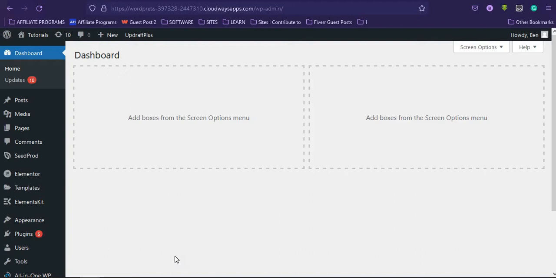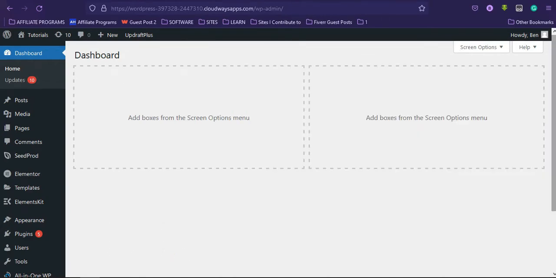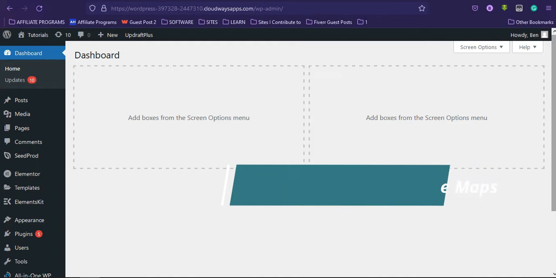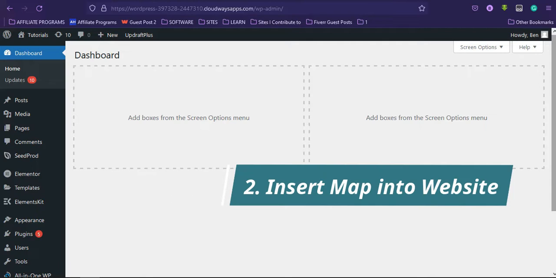In this video, we are going to take a look at how to insert Google Maps, or how to add Google Maps, to any WordPress website. We are going to follow a few steps. The first step is to add the business to Google Maps, that is, if it is not already existing on Google Maps. And then the second step is to insert the map onto our website.